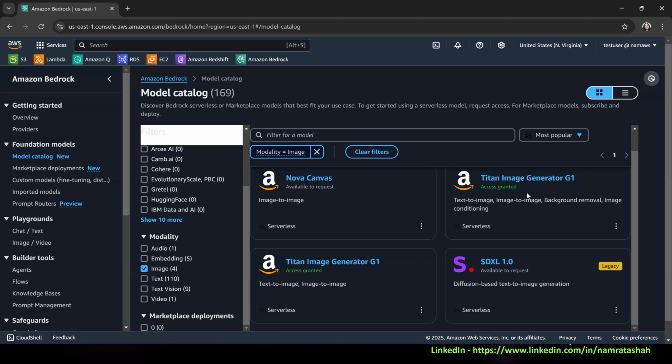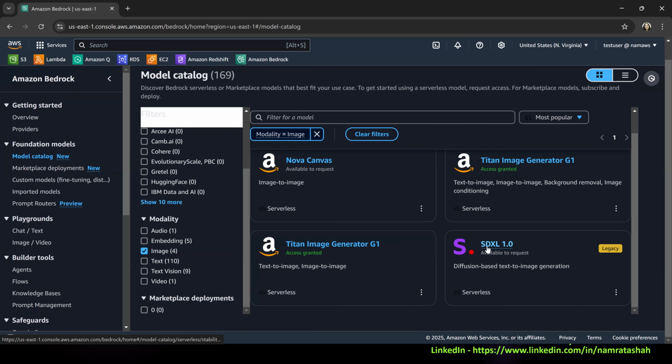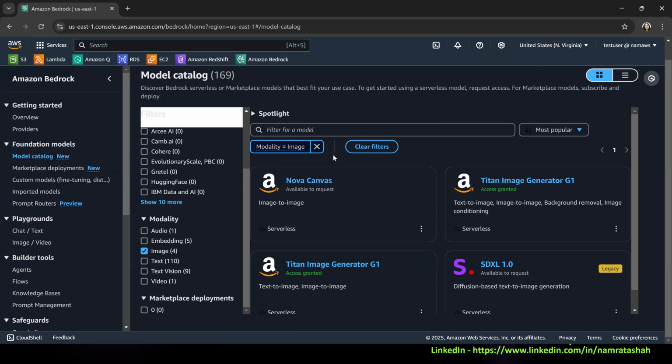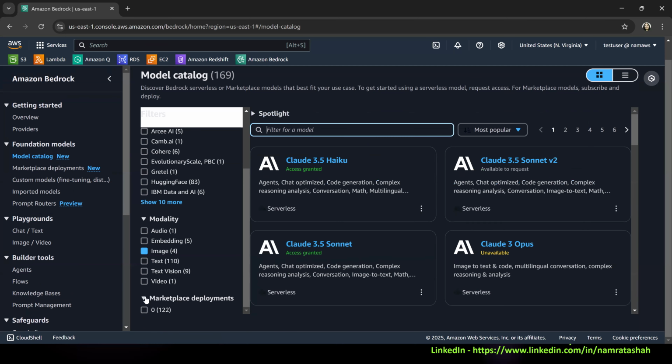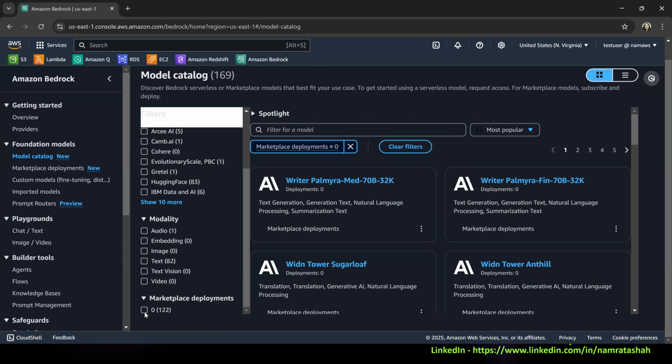It probably looks like that. Okay, because they have the same name. I might have to go inside and take a look at its version. And finally, we have SDXL, which is a legacy model. So if you want to filter it by modality, that is possible as well. And finally, if you want to look at marketplace deployments, none of them have been done right now.